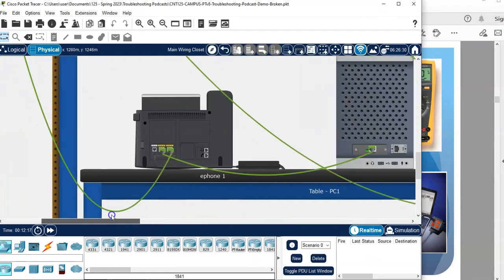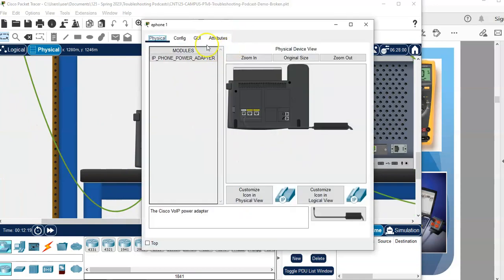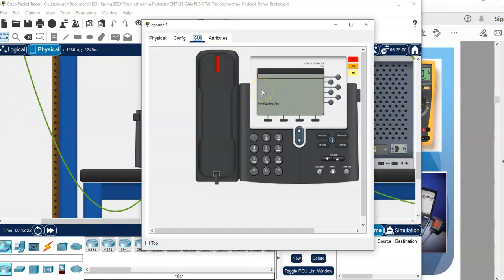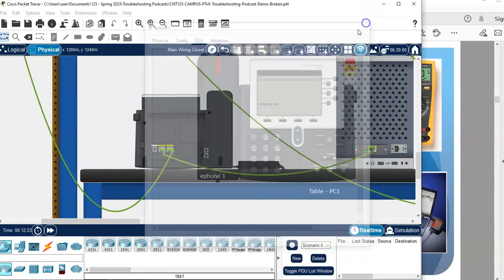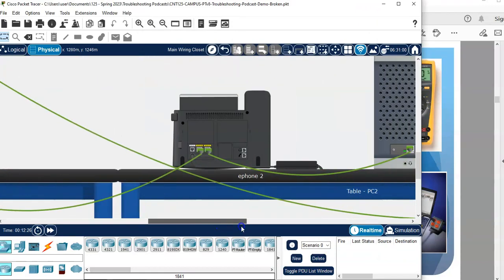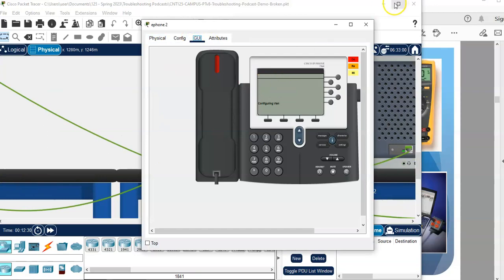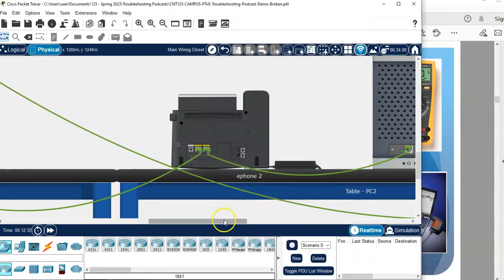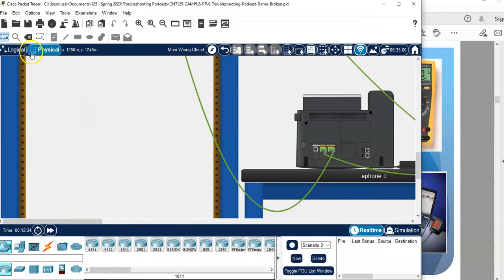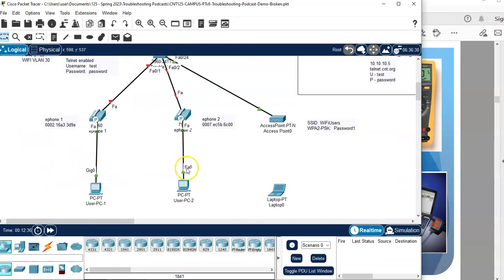Okay, I can actually click on this and see the front of it. If I click on the front of this guy, I see it's actually powered. This is working on trying to boot up. It's not getting config. I'll look at this guy. He's actually working on trying to boot. Okay, so we got power to both of them. If I go back out to my logical, I would start to see hopefully, yeah, I'm starting to see some kind of link lights here.